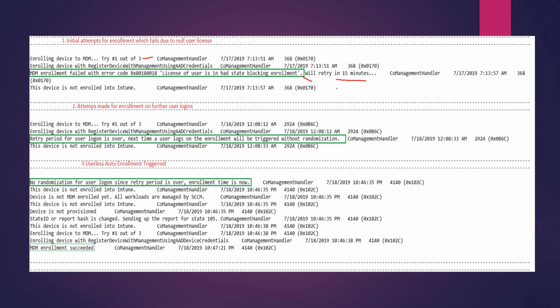And if it still doesn't happen, then at one point we are going to see that the retry period for user logon is over. Next time a user logs on, the enrollment will be triggered without randomization. And next time the user logs in, again, if he does not have the EMS license assigned, we will be seeing this message again. So this cycle will also carry out a couple of times, and then finally we will see something like this, which will say no randomization for user logon since the retry period is over, and then the enrollment will happen successfully. And at this point of time, it says AAD device credential.